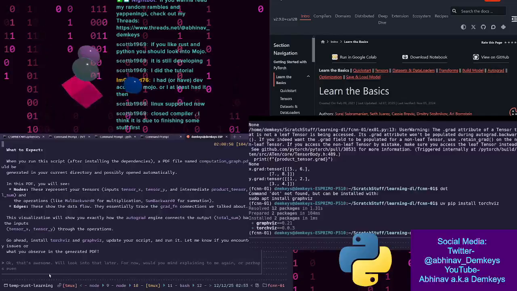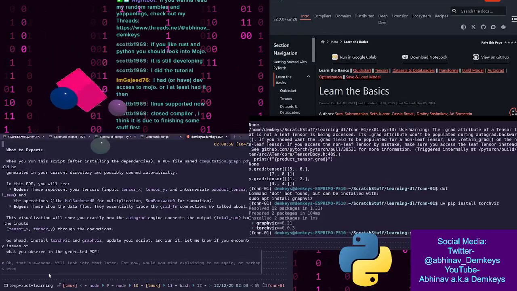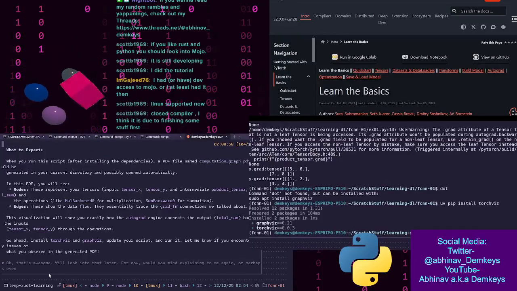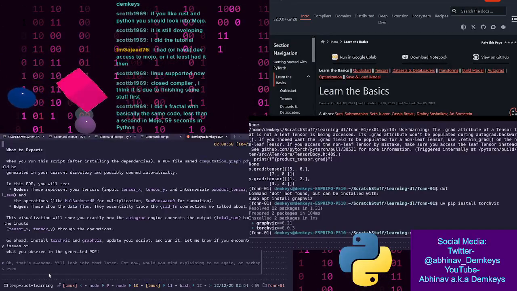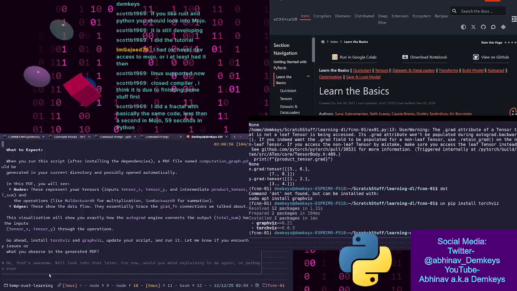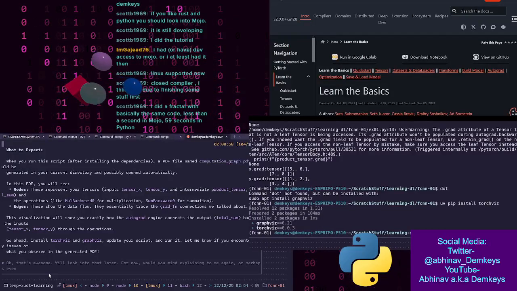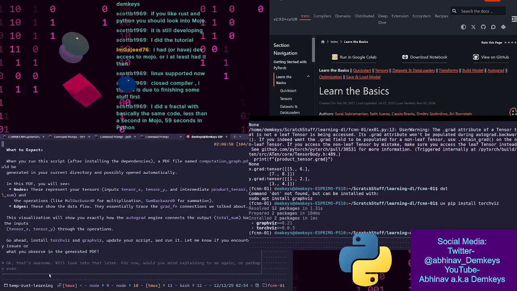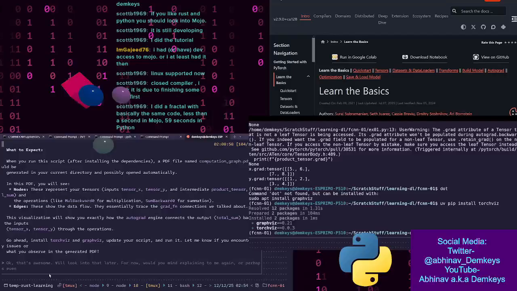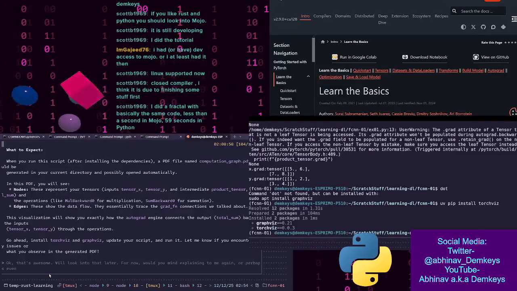Closed compiler, I think it's due to finishing some stuff first. Oh, so I was remembering that part right as well. So it was a closed source compiler. You know what? I'm actually glad to see somebody mentioning this language. You are one of the few people that I've seen mentioning it after I looked into it.